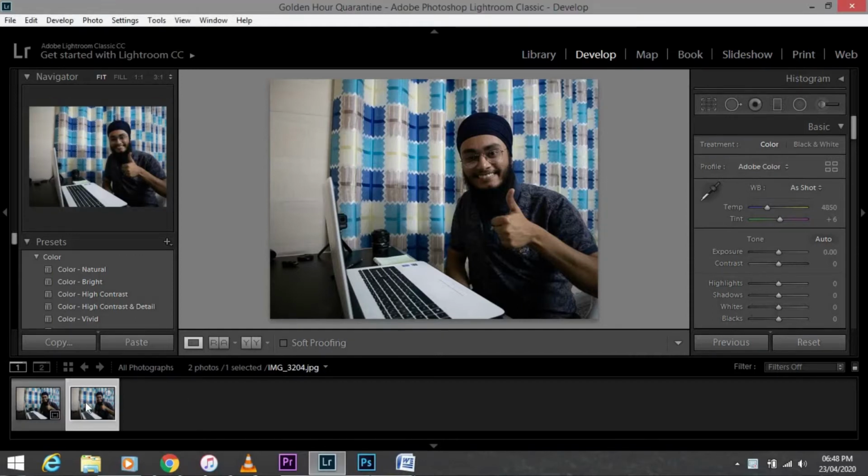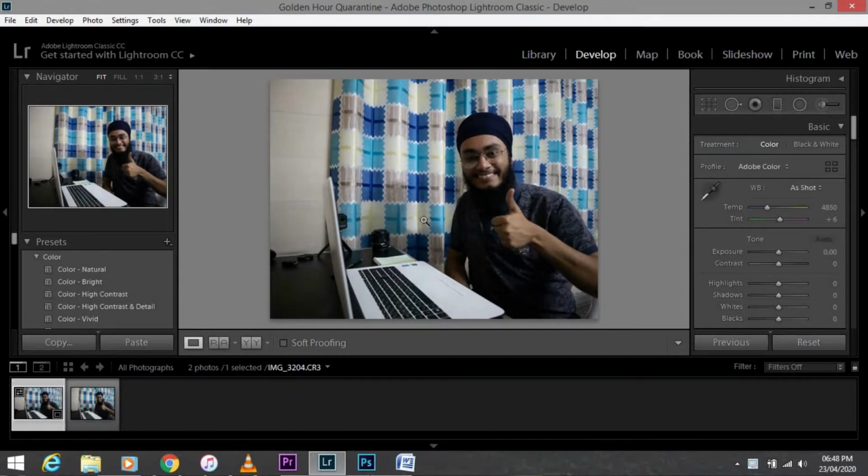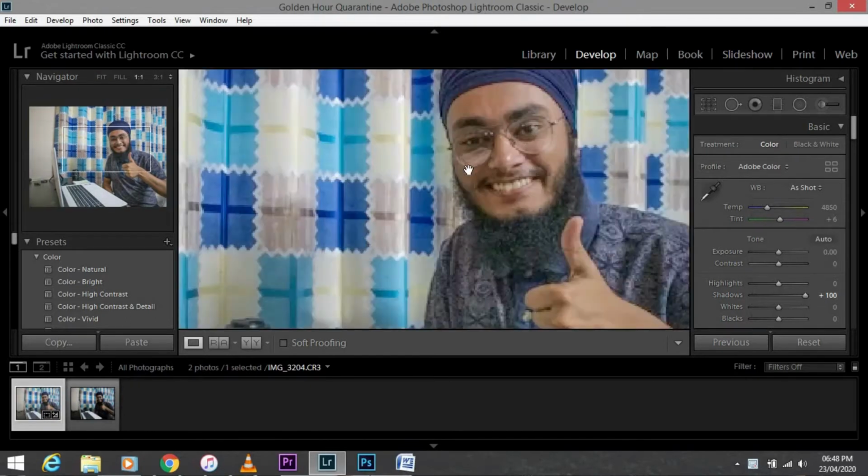So here is a RAW file and this one is a JPEG file. Now they look pretty much similar, but let me show you. Now as you can see, this is a RAW file. Okay, now let me increase the shadows. Okay, here this much is enough. Let's increase a little bit, 100.